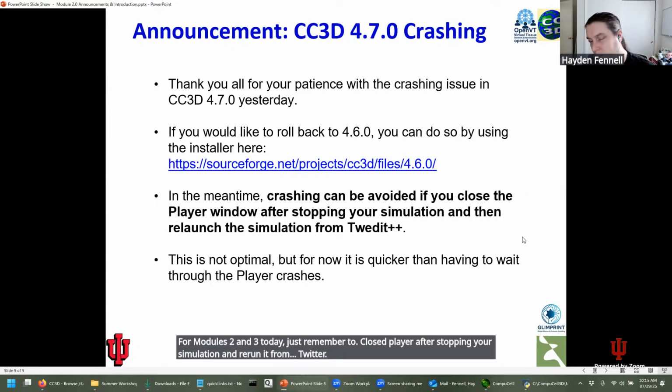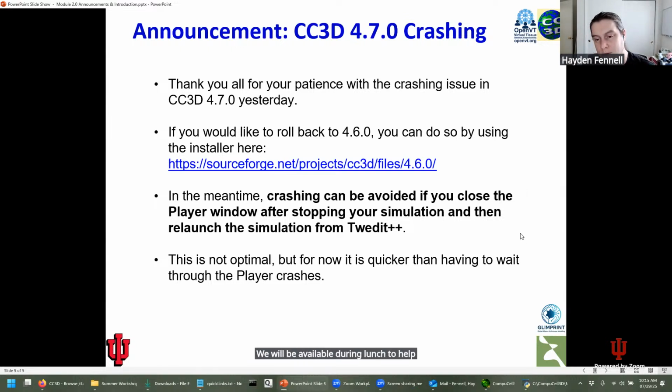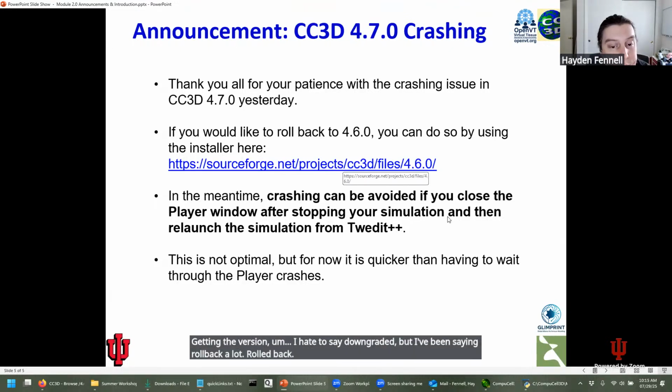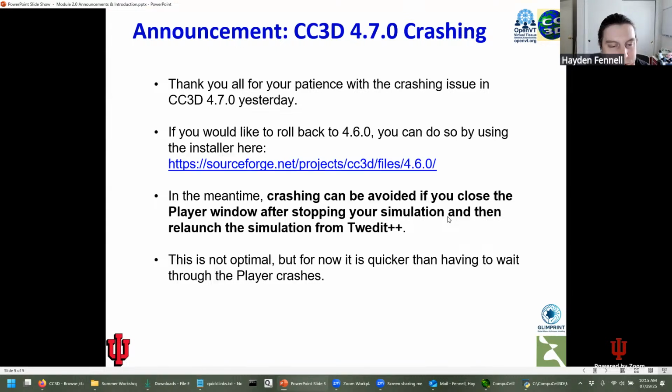We will be available during lunch to help people with rollbacks. At the beginning of lunch, if you are interested in that, if you're having any issues with getting the version, I hate to say downgraded, but I've been saying rollback a lot, rolled back. We will be available for the first 15 to 20 minutes of lunch to help you do that.